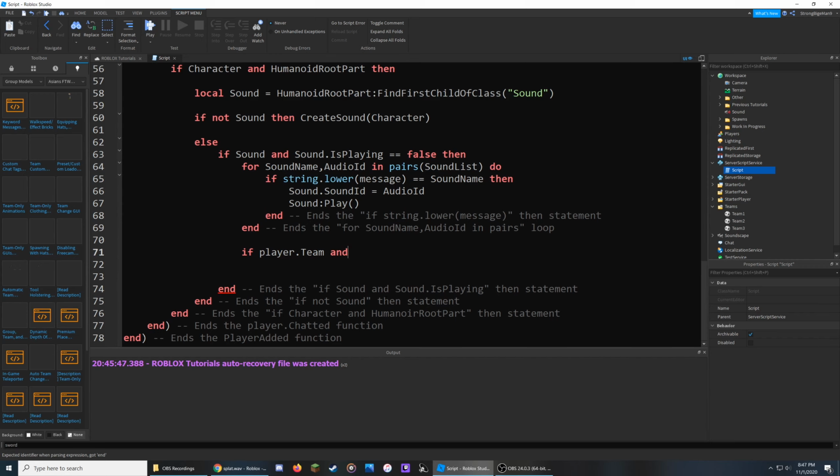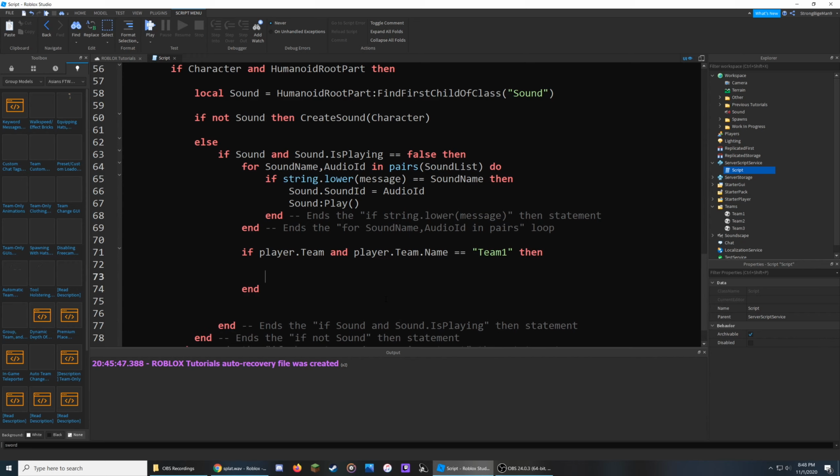So if the player has a team, and the name of that player's team happens to be equal to team 1, then we can loop through the team 1 table and check if any of the messages they sent match up with what is provided there. However, we need to have some other conditions that will align with the other teams as well.